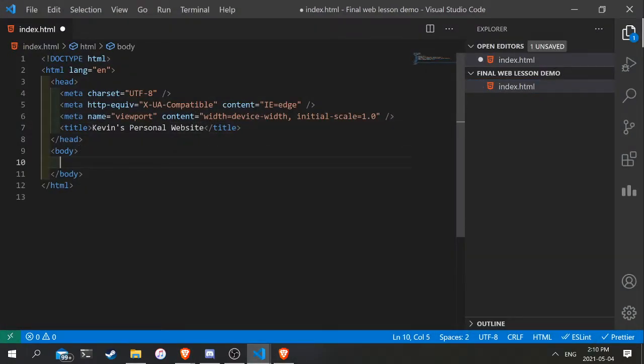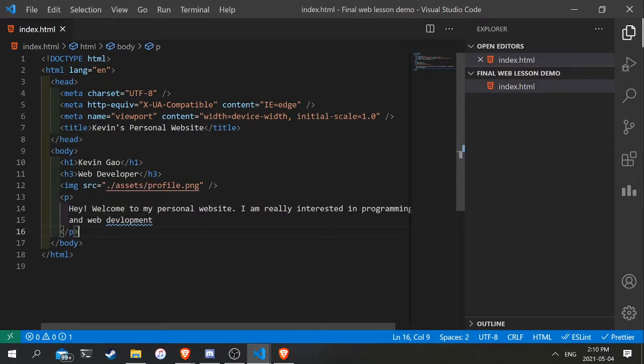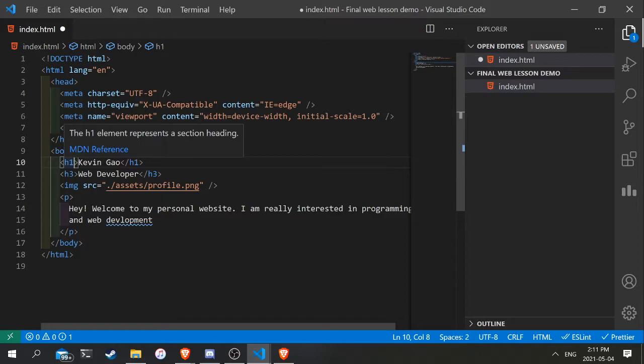So in the body, this is where all our actual content is going to be. And first off, we add a header. H1 means a header, so this is kind of like a title. And then there's 6 different headings that are possible: H1, H2, H3, H4, H5, and H6. H1 is the one that has the largest size, and H6 is the smallest. So H3 would be kind of like a subtitle.